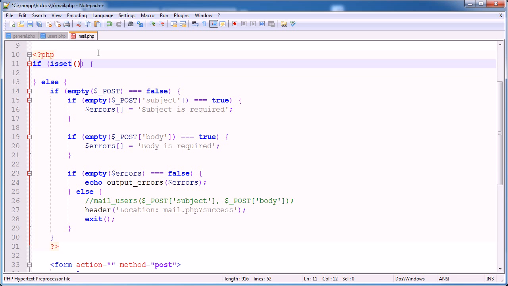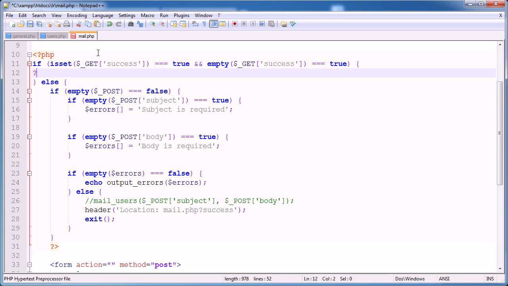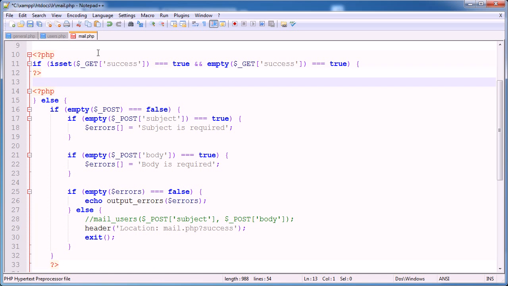So if isset $_GET success, if that's equal to true, and this variable is empty, which we don't need to check, but again, probably good practice. If empty is equal to true, then I'm going to break out of PHP, back in there, and in here I'm just going to say email has been sent. So we're validating, we're giving a confirmation message.